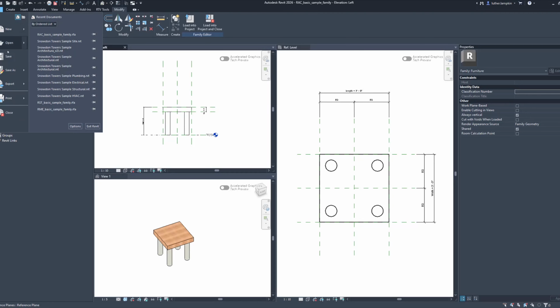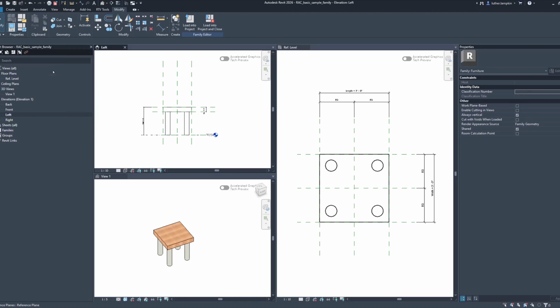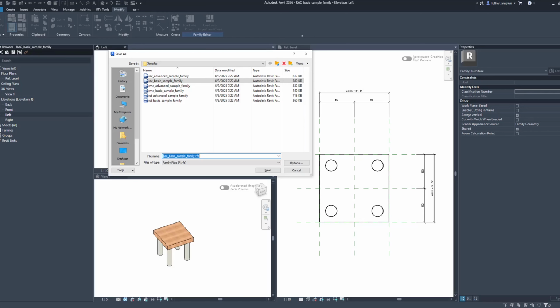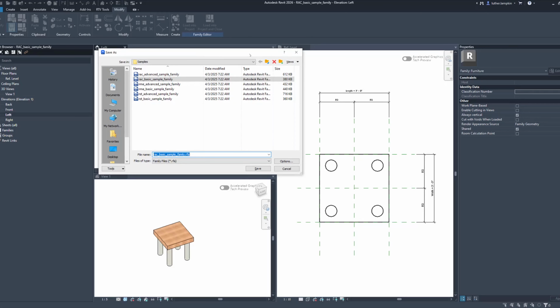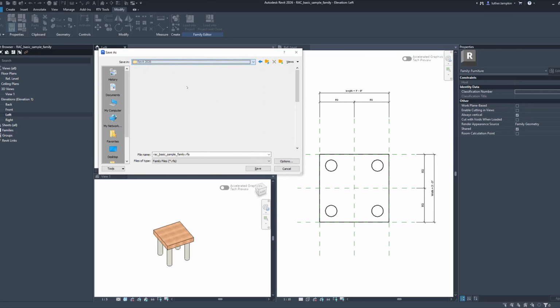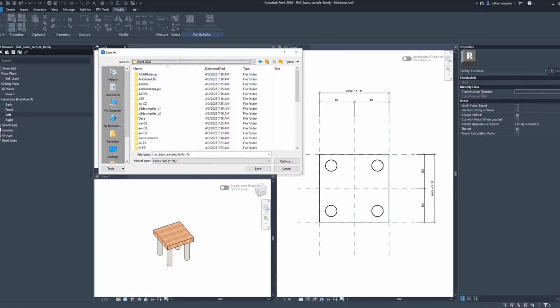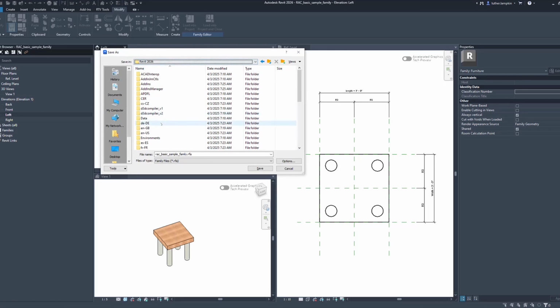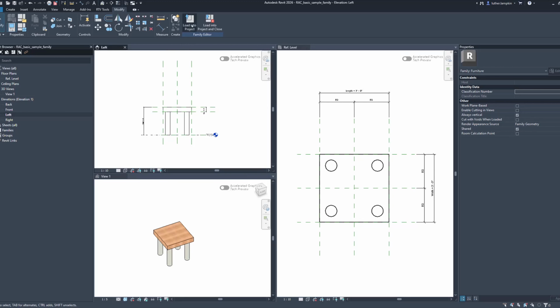Okay, make sure you save it, and you can save it where it needs to be, in the family folder where all the other families are in Autodesk Revit, outside of just the samples. So if I go to Revit 2026 and put it in the families category, that's where everything will lie for you guys. Crucial, or just save it to your own library. But then once you save it, especially if you have an active project open.